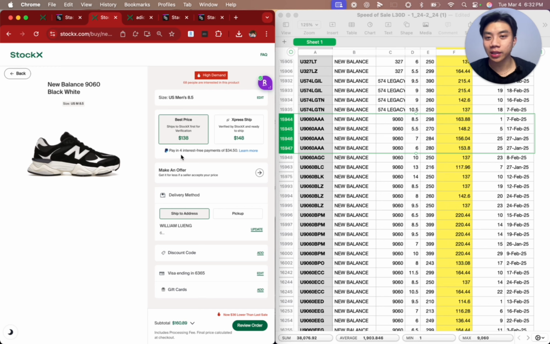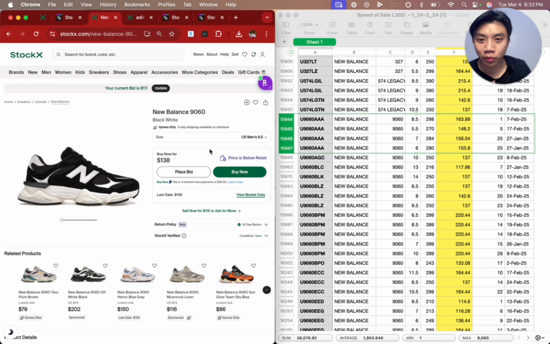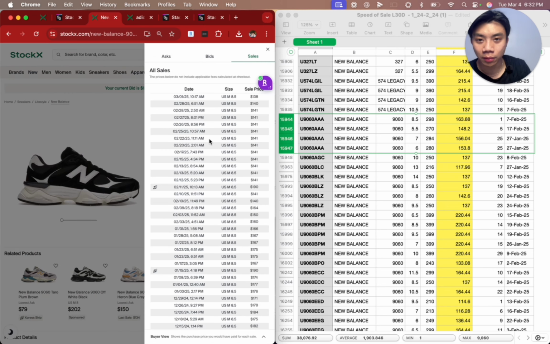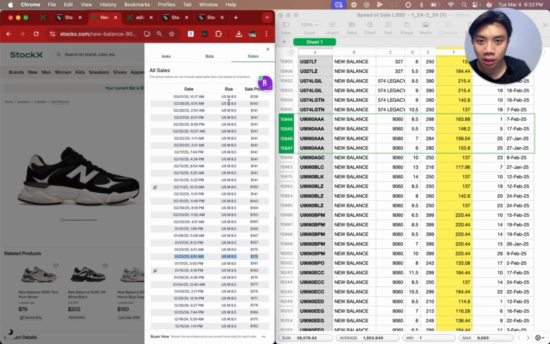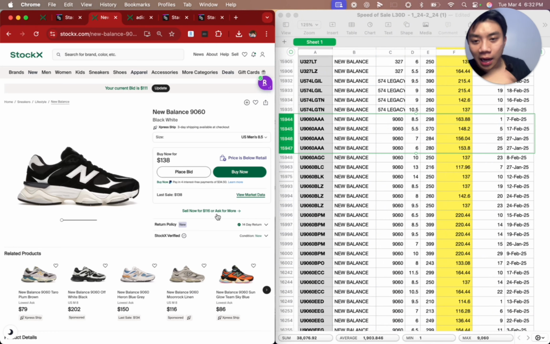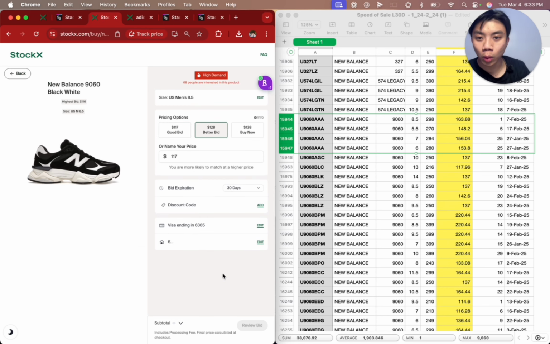Why should we buy this right now for $160 when we can possibly get it for a better price? So we're going to place a good bid. We're looking at size 8.5. We're going to check the last sale market data, and we can see that the lowest it sold for was $138, right? The highest bid is $116, so we're going to place a bid for $117. We're going to one up that.